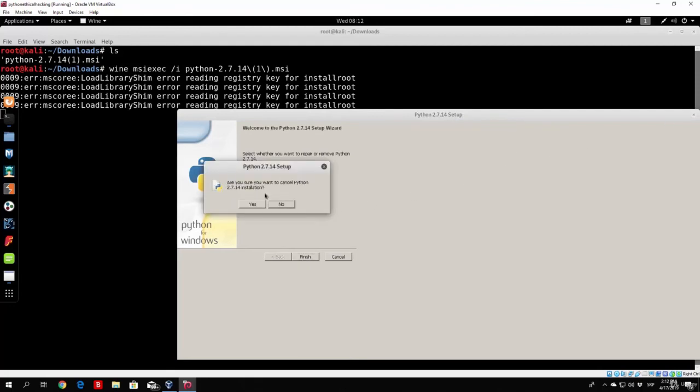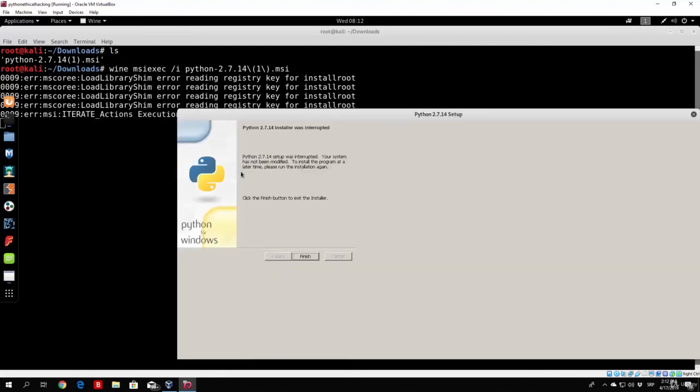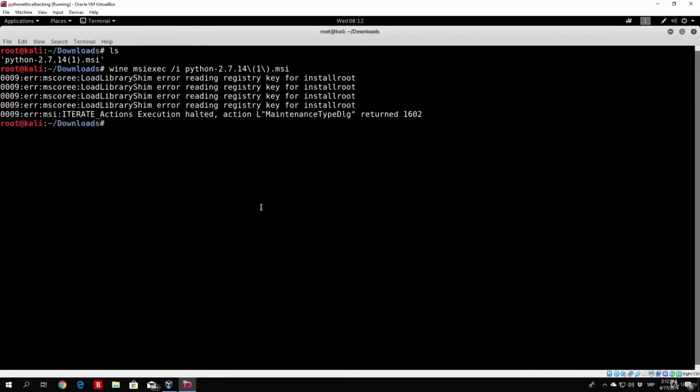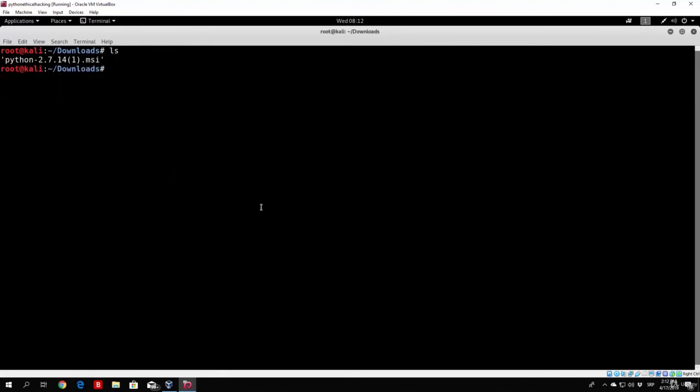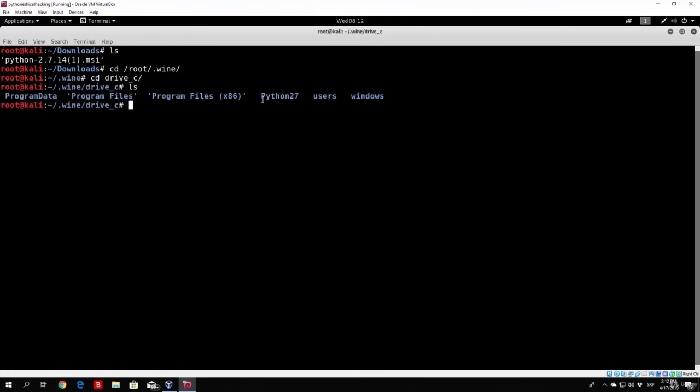So I will just cancel this since I don't want to install it twice, and that would be about it. Right after you install Python, you can see that you will have Python under /root/.wine, or ~/.wine, under drive_c. If you type ls, you will have Python27 right here.